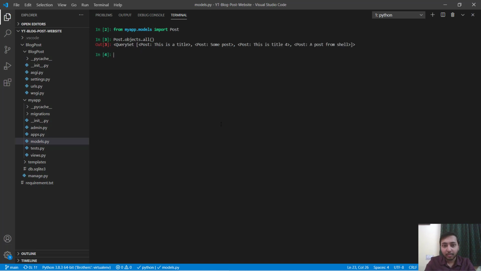and now we have post dot objects dot all. This will retrieve all the posts present in the post model, right? So this objects is the default manager for our models. Now instead of writing objects, we need something else. That means we have to customize that. So let's say we want to retrieve all the posts that are published. So what we will do? We will say post dot objects dot filter, and we will say status is published, press enter. So these two posts are published. One, this is title 4, and another one is a post from shell.